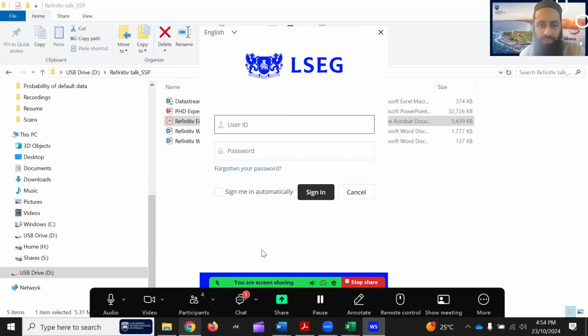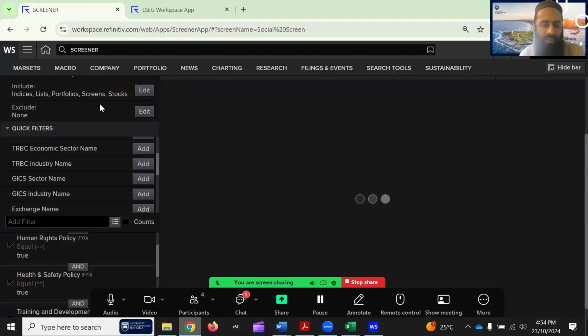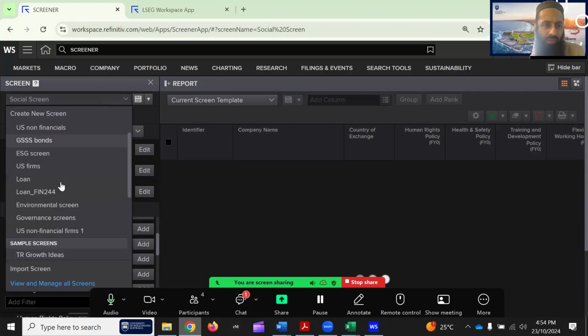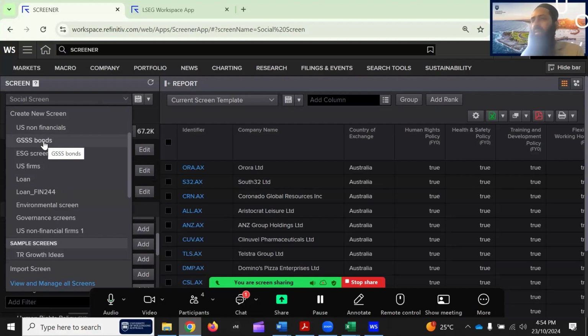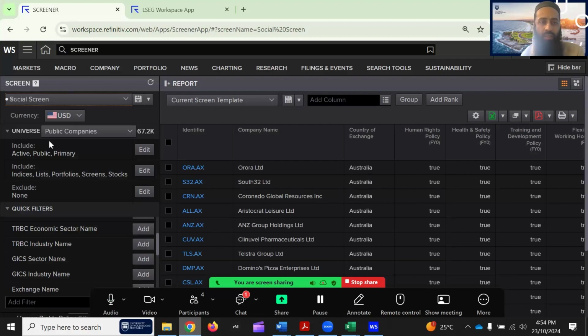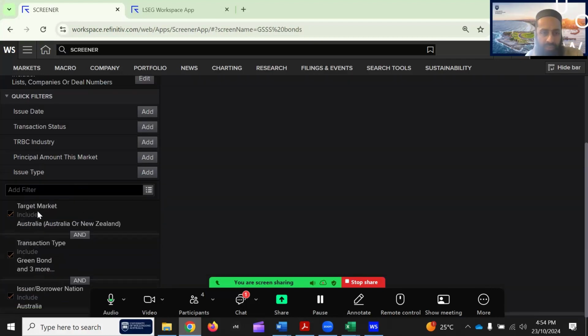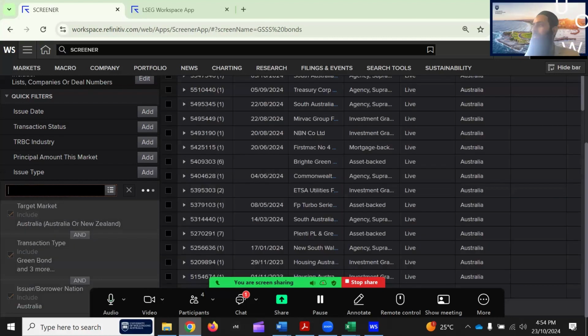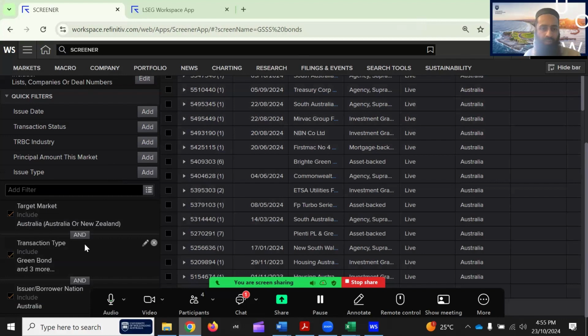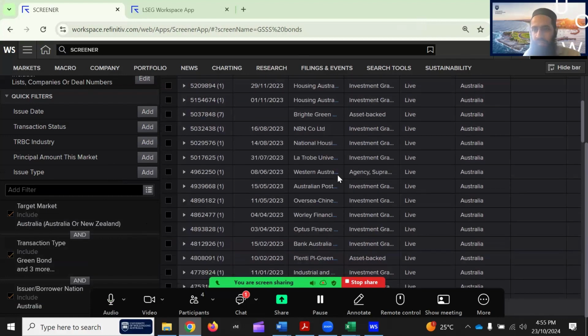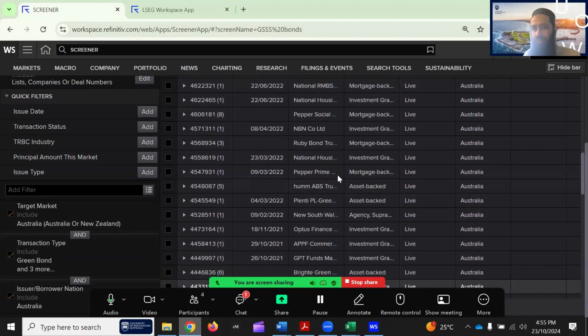Now I have done that screen. Let's see if that one is a bit quicker. Yeah, GSSS bonds, green, social, sustainability, and sustainability linked bonds. Yeah, the social screen has already been loaded. So I have added those screens. You see these filters: target market, transaction type, and issuer borrower nation. And I added them manually by searching in the add filter. So now based on that, how many bonds are coming in this category? These are the bond transactions in those categories that are appearing here.